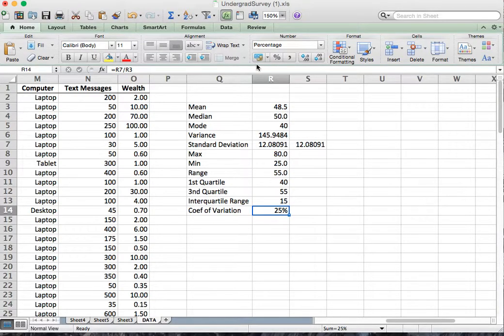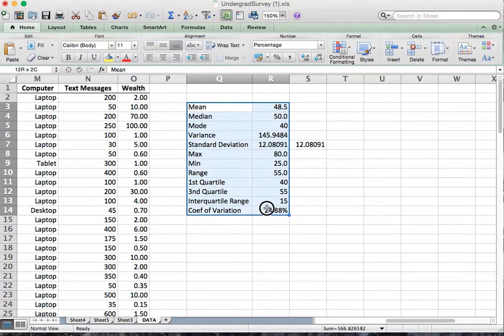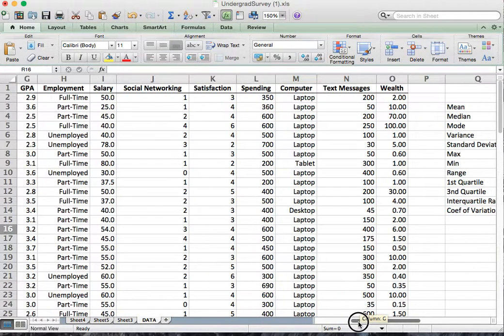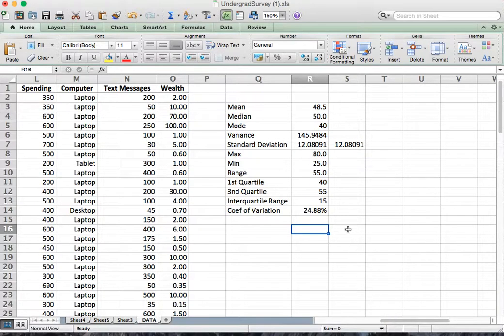And if you want more digits after the decimal, you can click here, double click there to get the extra digits. Done. So this is the set of summary statistics that you used that are calculated using sample data. And I hope this will help you with your homework and assignment.